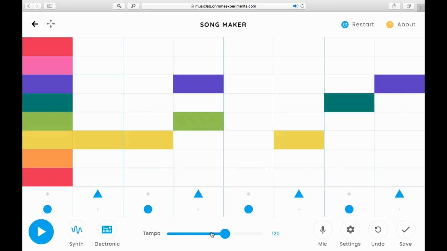Here in the middle, you have your tempo. You can slide the dial to the right to make it faster, or slide it to the left to make it slower. I'm gonna slide it to the left so you can kind of hear the parts a little better. Let's hear it.